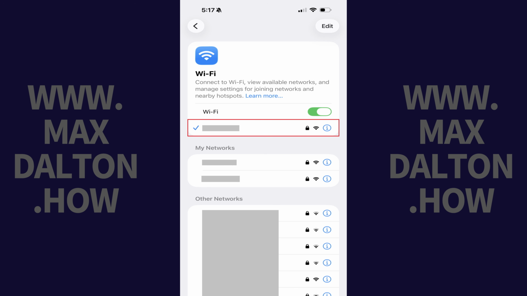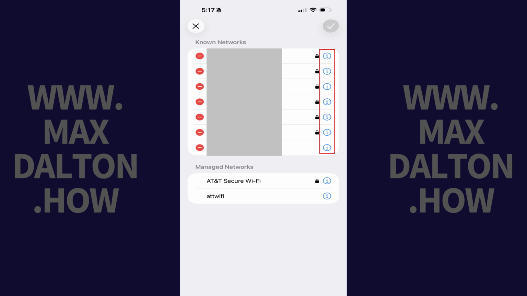Step 3. If you want to disable auto join for the network you are currently connected to, look at the top of the screen and tap the blue letter I information icon next to that network name. Alternatively, if the network you want to modify is not nearby, you can find it by tapping Edit in the top right corner of the Wi-Fi screen, entering your passcode or biometrics, and then tapping the info icon next to any network in your saved history list.